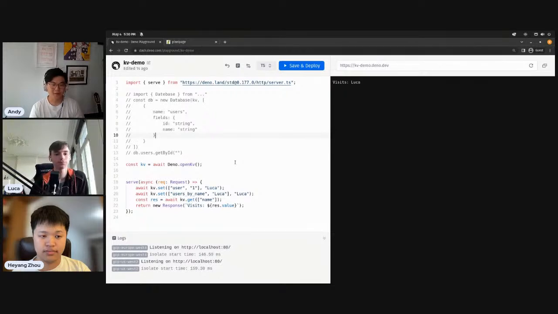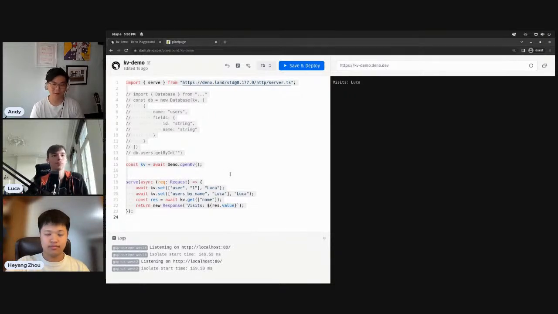Yeah, I think that's another developer experience delightful moment for Deno developers, is that they don't have to know what's happening in the background. All they have is this really simple API, and it works perfectly.